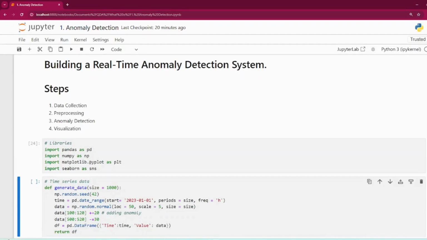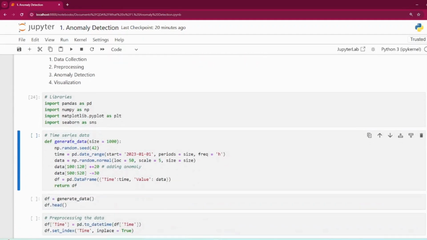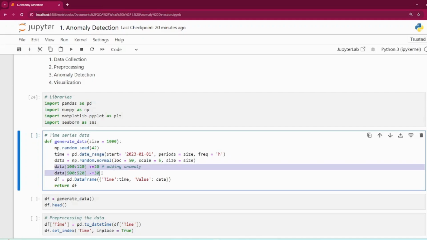We will generate some sample time series data and introduce anomalies manually for testing. So here's the code to generate the dataset. This is a function which generates the dataset. The number of values is 1000 by default, and it will generate two things, the time and the data. As you can see, I've added anomalies in the data where, for the rows from 100 to 120, to whatever random values are created, 20 will be added, and there I'm subtracting 30, and it will return the data frame.